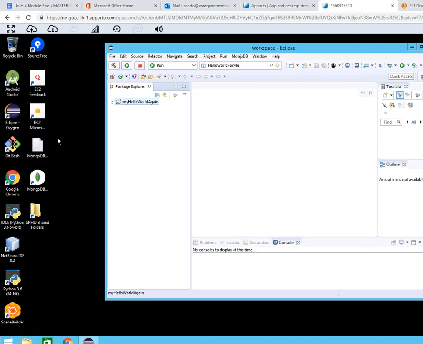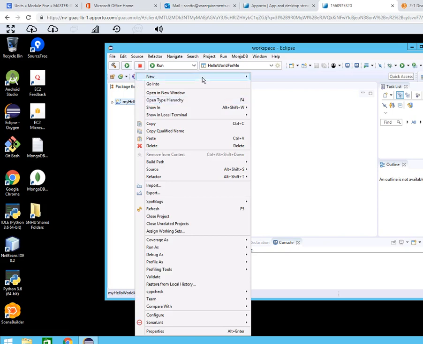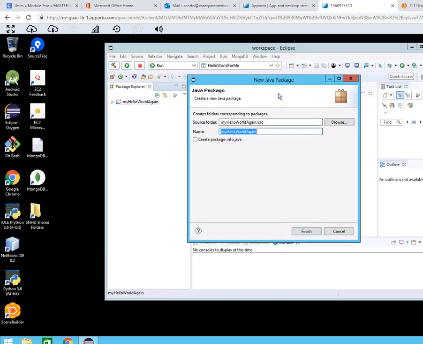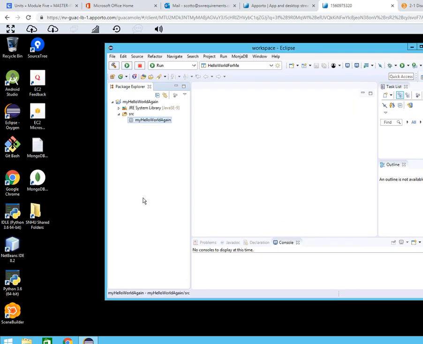So now I have a project. Isn't that nice? It's going to say, do I want to do Eclipse error reporting? We'll just disable that. We don't care. Now I'm going to right click on the project name. I'm going to create a new package. A package is what contains the Java classes. It's automatically named the same name as my project called My Hello World Again. Fine with me. So I'm going to click Finish. You could type another name in there if you wanted to.